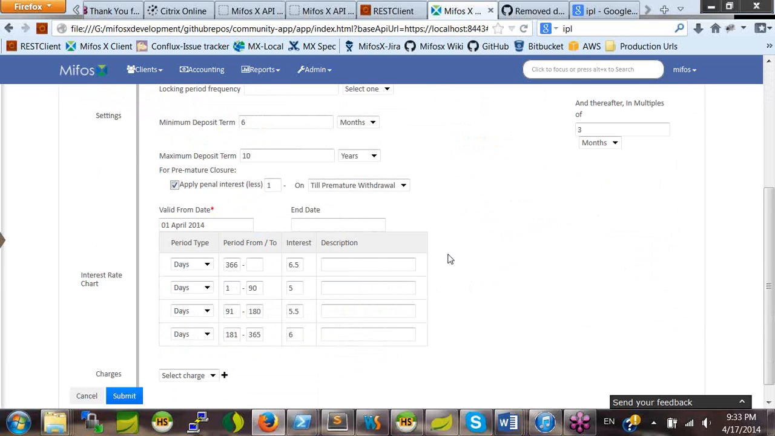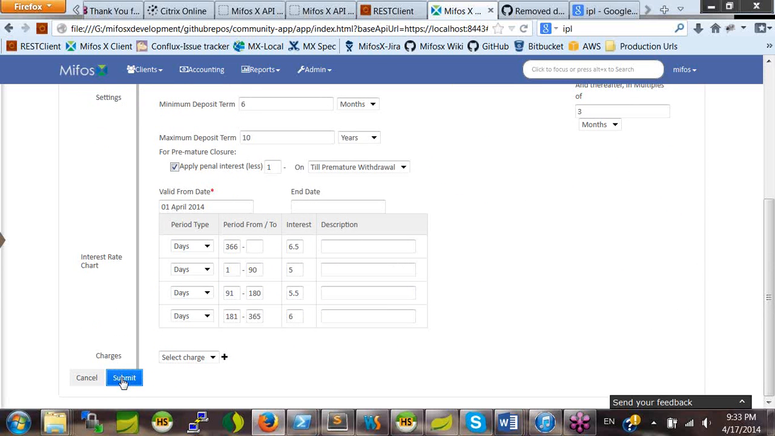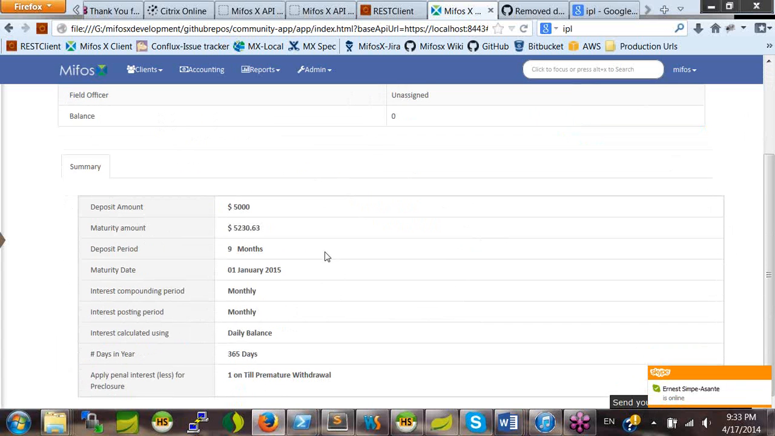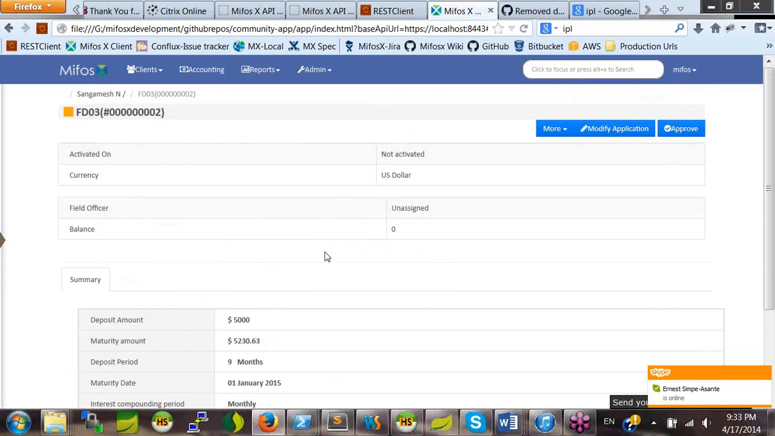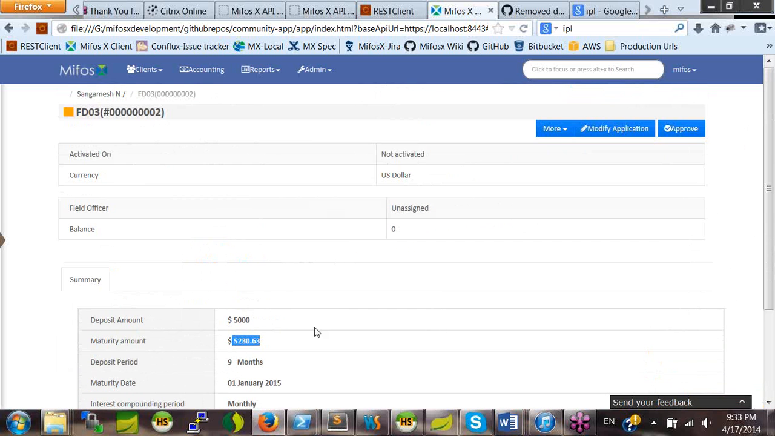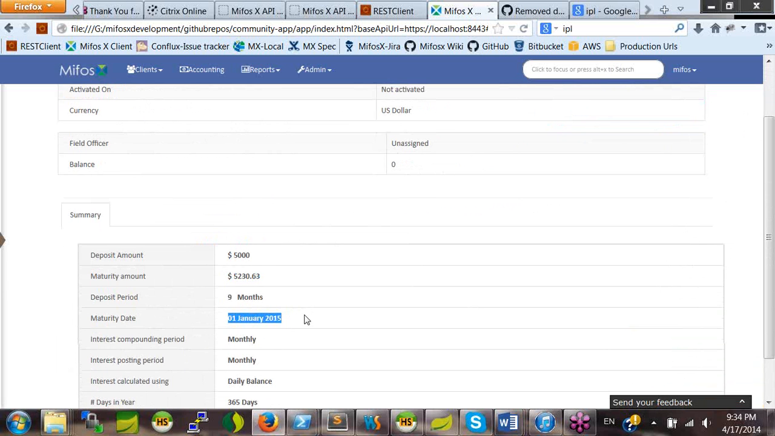Then, okay, fine. I'll create an account. Okay, so once you create an account, it will still, we have not approved and not activated the account. It just calculated the maturity amount based on the submitted date. So it will consider that the submitted date is the date on which you are going to deposit, and based on that it will calculate the maturity date and the maturity amount.